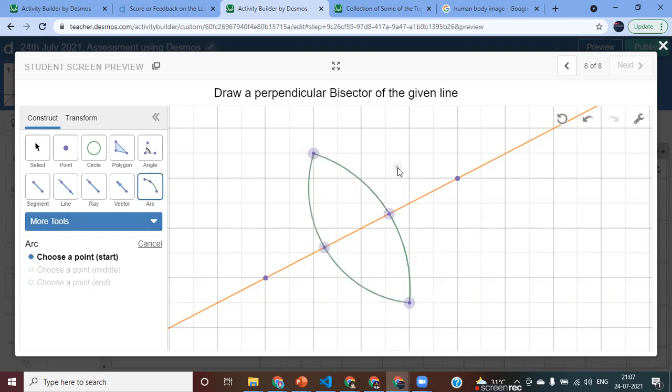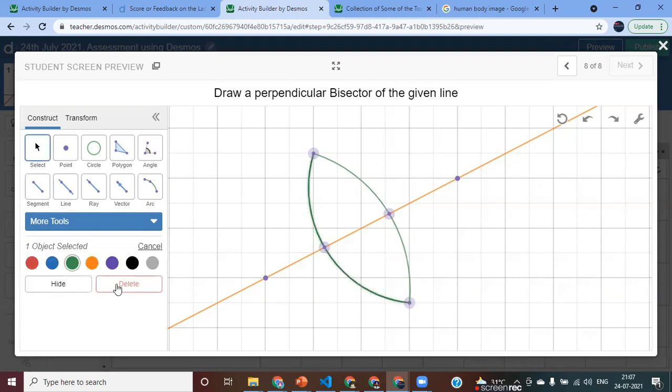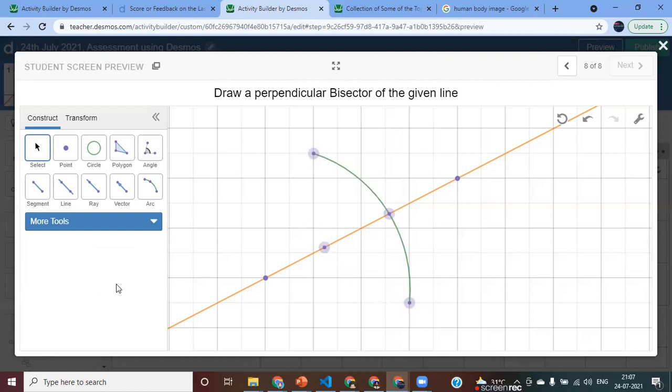You can also redo it. They can delete whatever they have done if they want. And if they made some mistakes, don't worry, ask them to go to select, pick that thing and delete. They can always delete. They can change the points wherever they want.